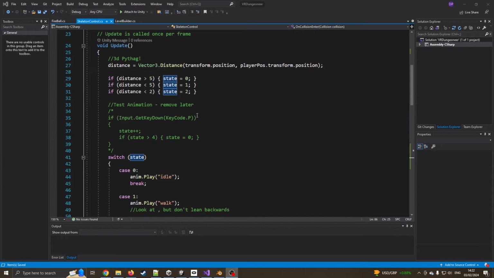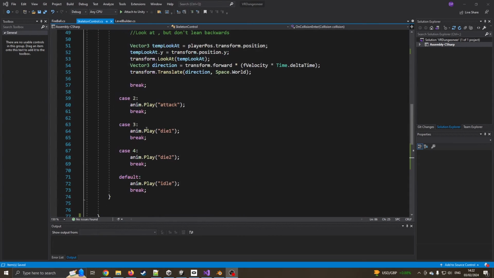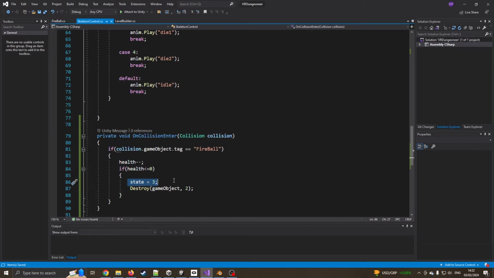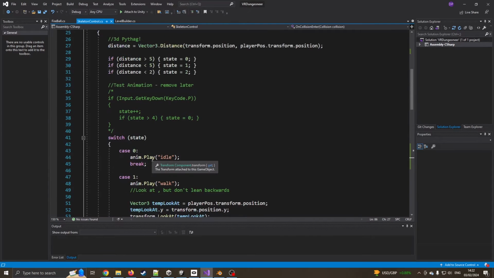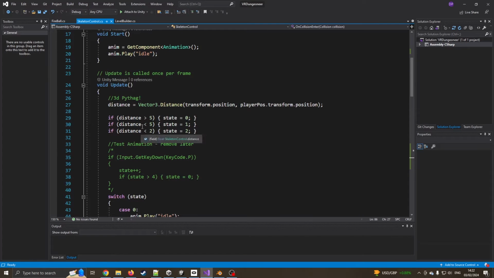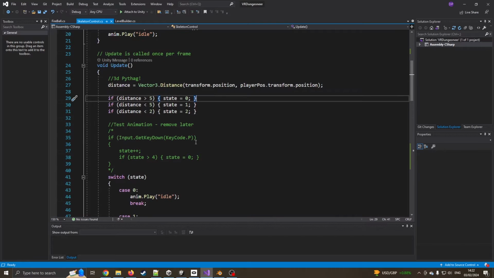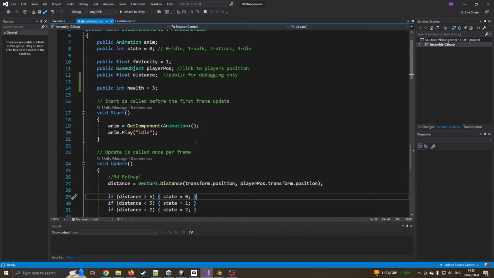Right, I figured it out. It's a quick glance really. I'm saying state equals 3, but when we come back up to our update function, we're using the distance to recorrect the state, which of course for most instances is saying if it's greater than 5, then go back to 0, which of course is our idle. Well, that's no good. So what I really need, I think, is a way of checking, is it already dead?